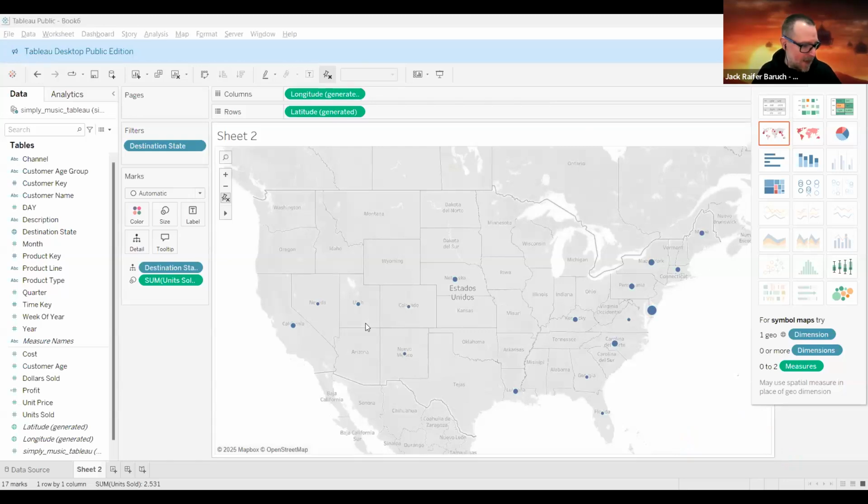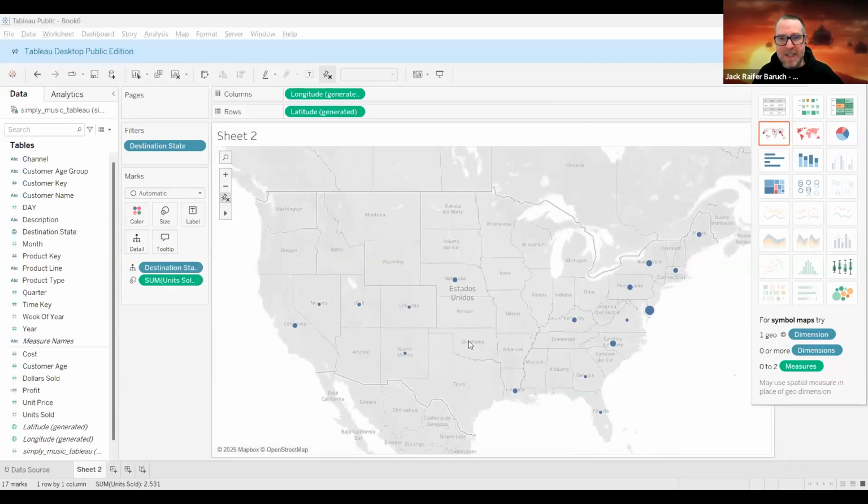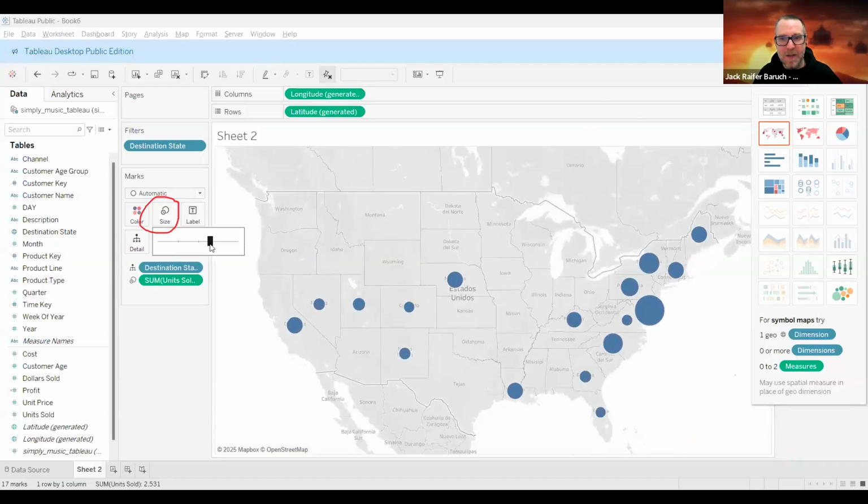All right. Now, just in case, if you want to make your dots bigger because those dots seem a little bit too small, just click on size over here. Just go to the size option, and we just move it and make them bigger.